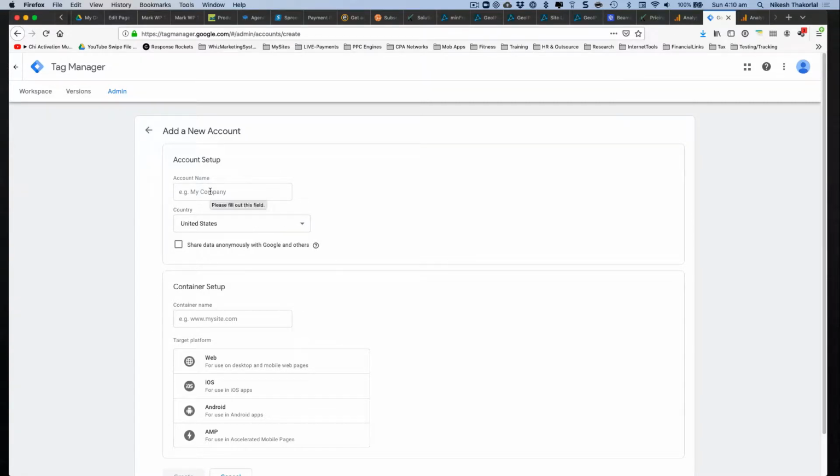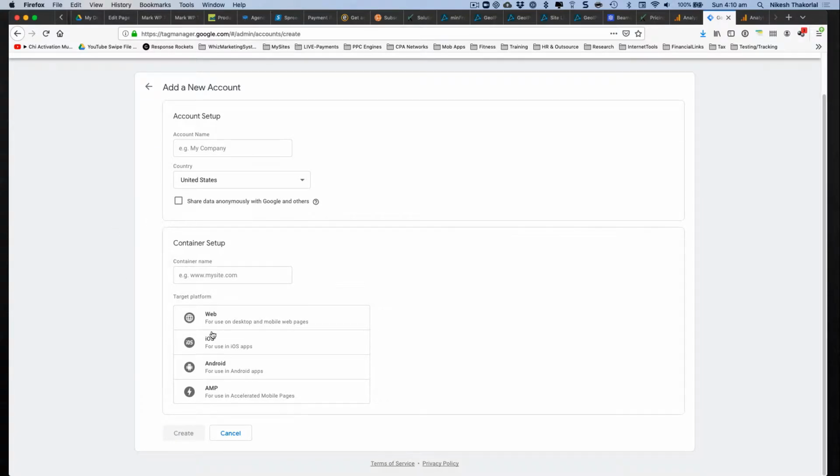And basically, in your case, you're going to put down your company name, the country you're in, and whether you want to share data with this. You're going to pick the web option, and your container name, which is either client or your website or your business name generally is what you do. Go ahead and click create. So I'm just going to put this testing 1 2 3. Yeah, US is fine.